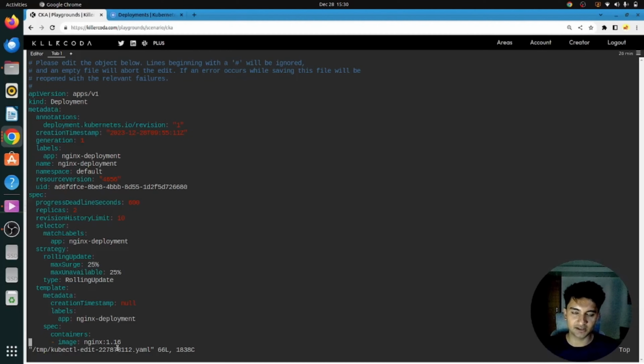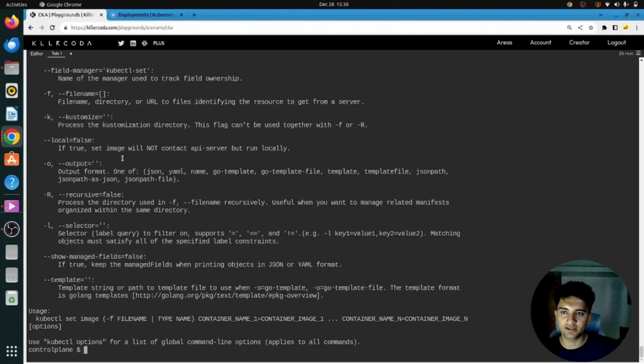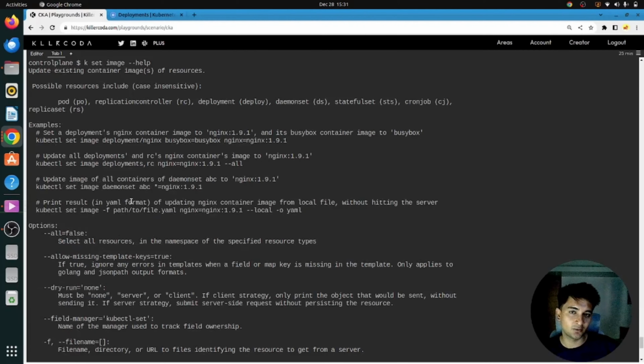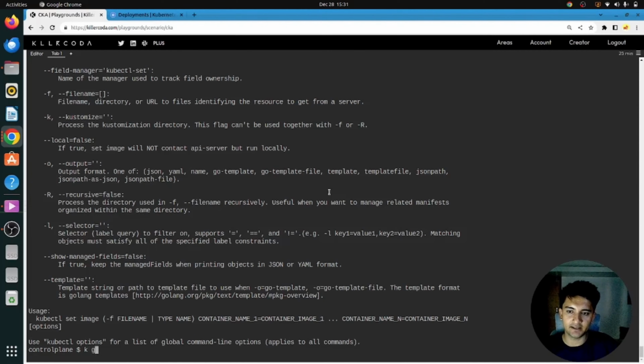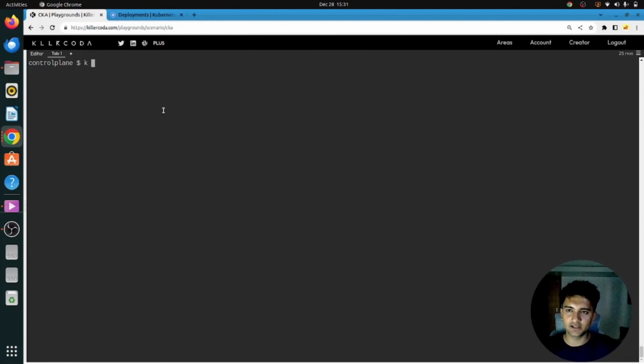The other way is using the imperative command. So let me show you that. Using the imperative command, which is the kubectl set image command, I will be able to change the image from 1.16 to 1.17. You can run this command with the help attribute. So you can see how you can actually use this command. So kubectl set image deployment and then use the container name equals to the new version that you want to update. For me to run this command, I need to know what is the name of my container. I can do that by running get deployment -o YAML, and you can see the name of the container is nginx.